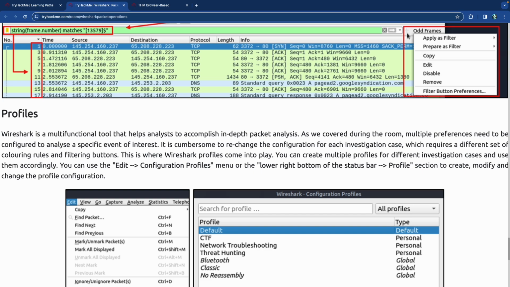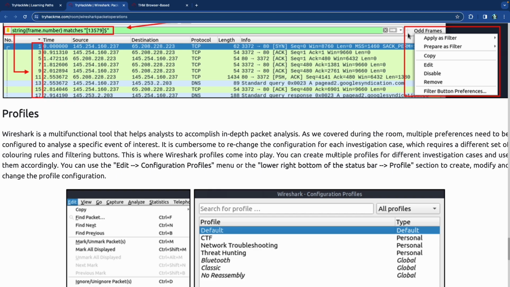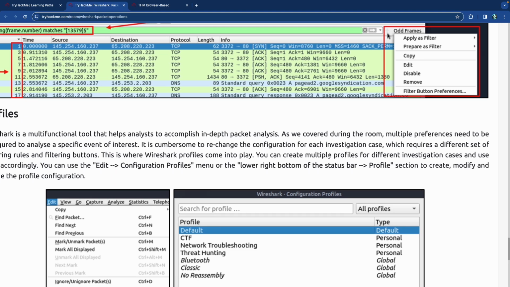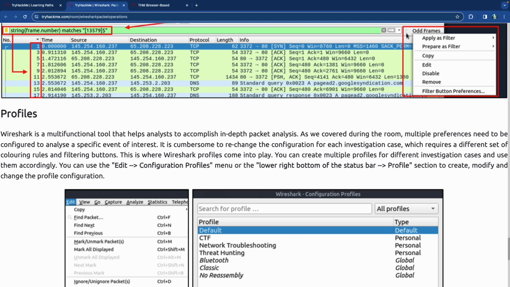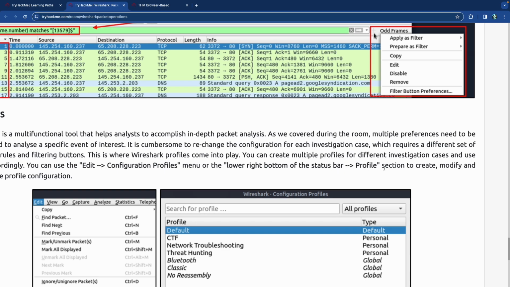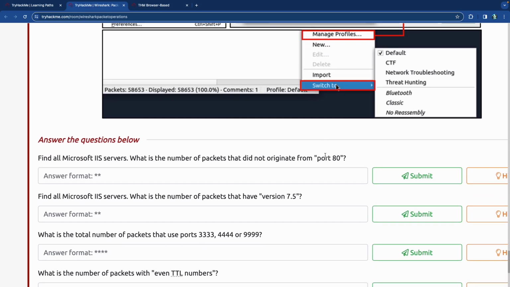It is cumbersome to rechange the configuration for each investigation case, which requires a different set of coloring rules and filtering buttons. This is where profiles come into play. You can create multiple profiles for different investigation cases and use them accordingly. You can use the Edit Configuration Profiles menu or the lower right button of the status bar to get to the profile section to create, modify, and change the profile configuration.